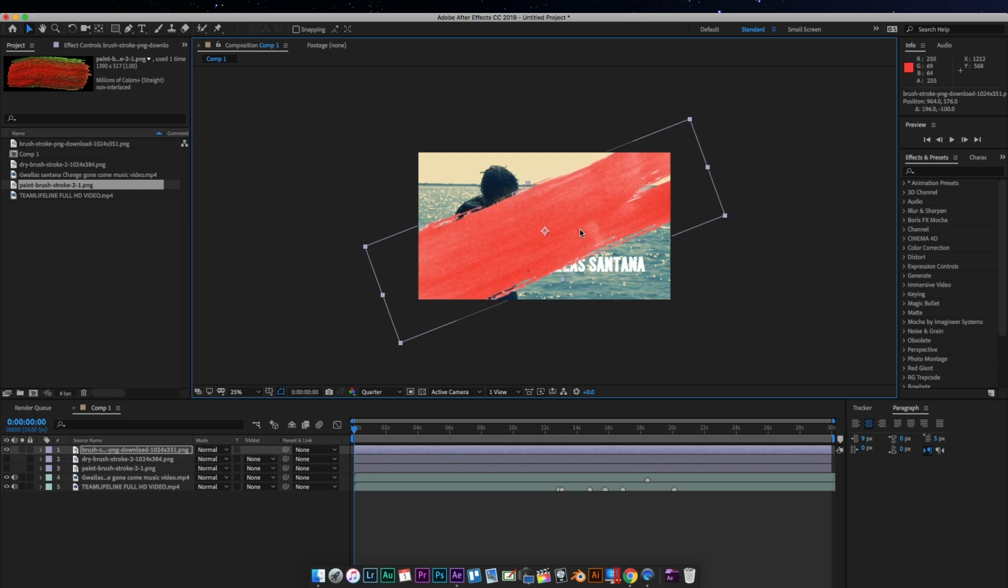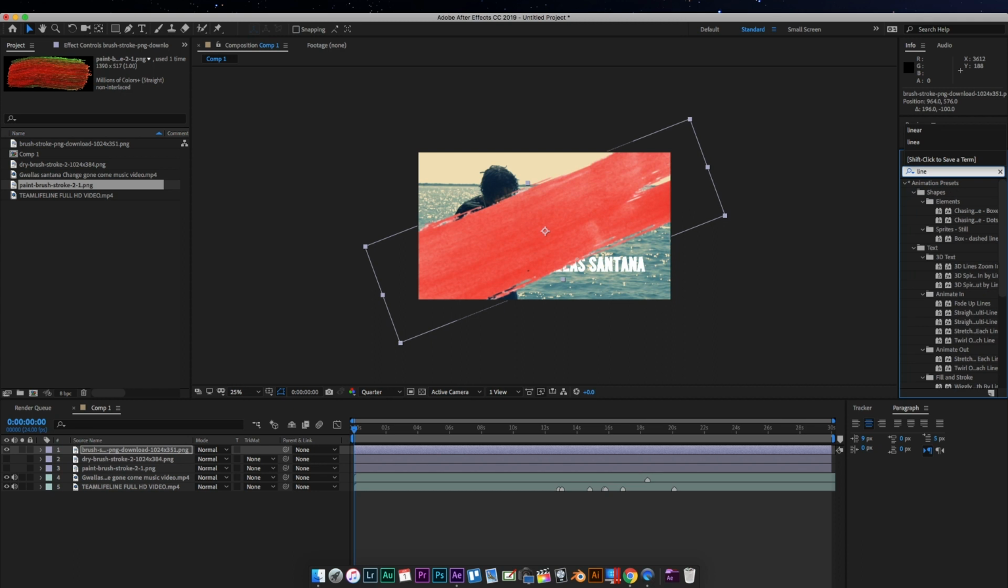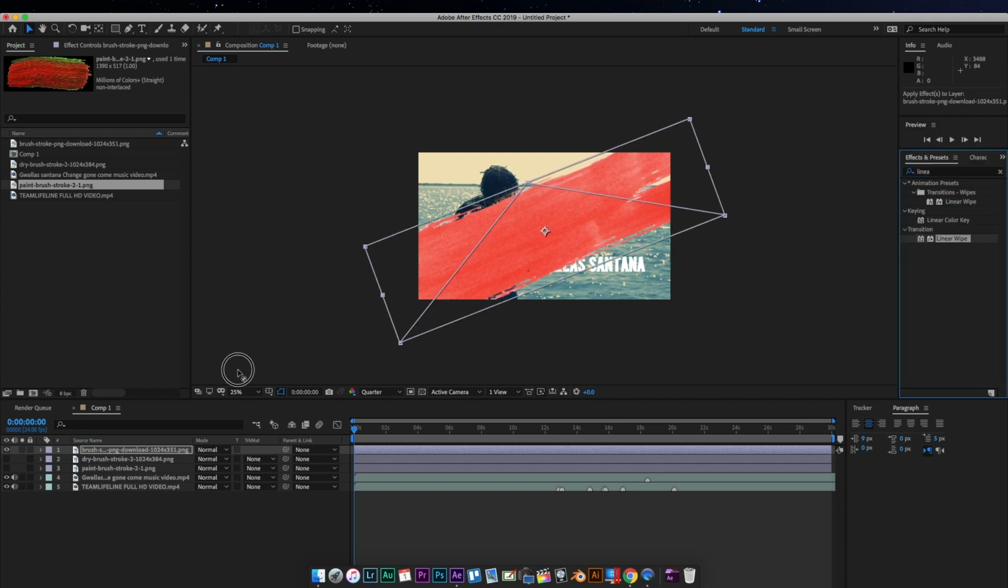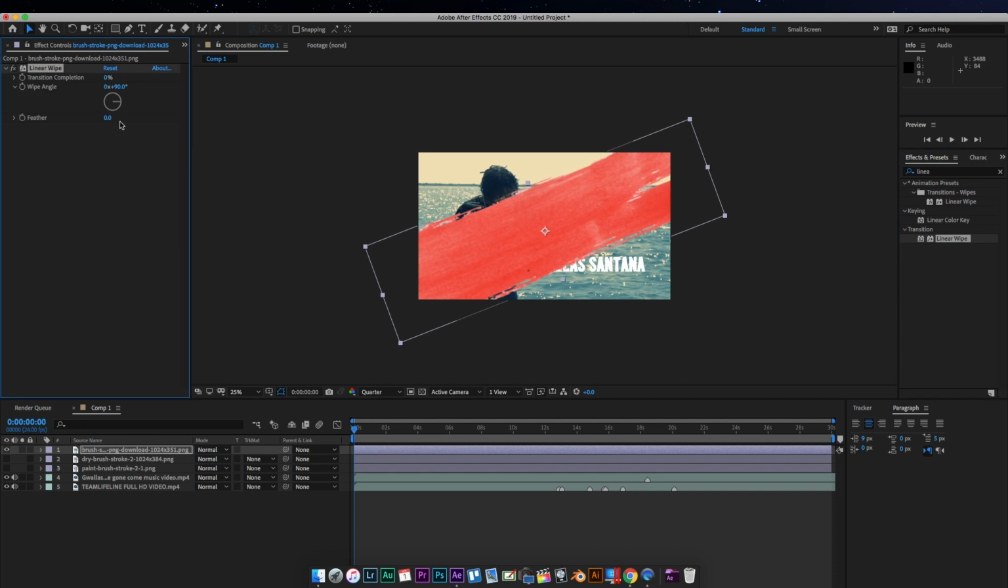Then in the effects and presets panel, I'll look for linear wipe. That's the transition I'm going to use to bring in the second clip. So with the completion, it will be like this. However, it's going in the wrong direction, as I don't want it to do that. So I'm going to change the wipe angle. I'm going to switch it to around 268 to 270 degrees. So the transition will look like this now.